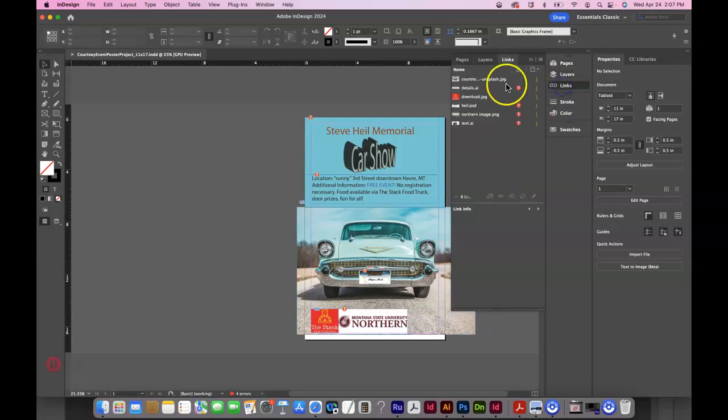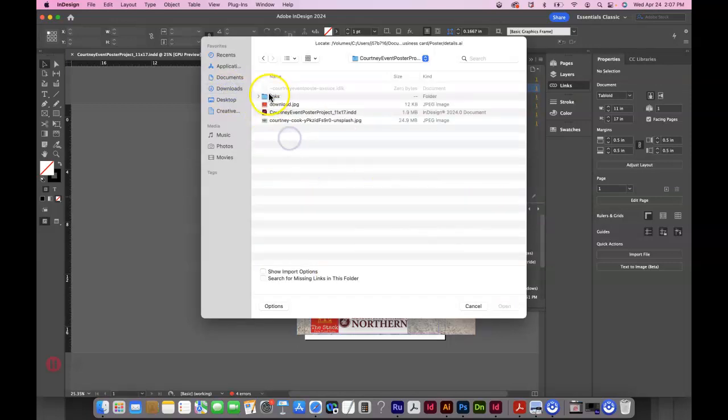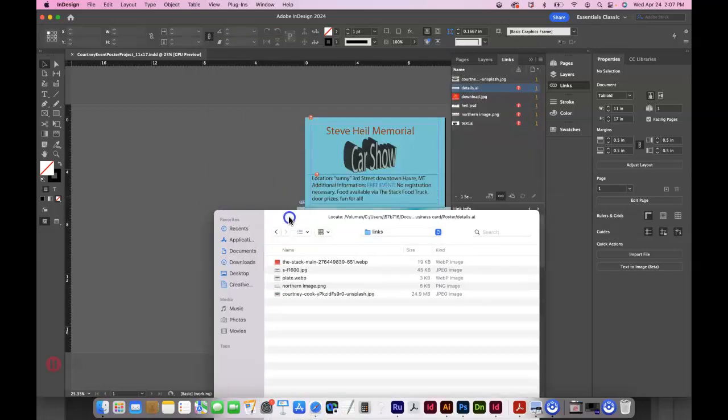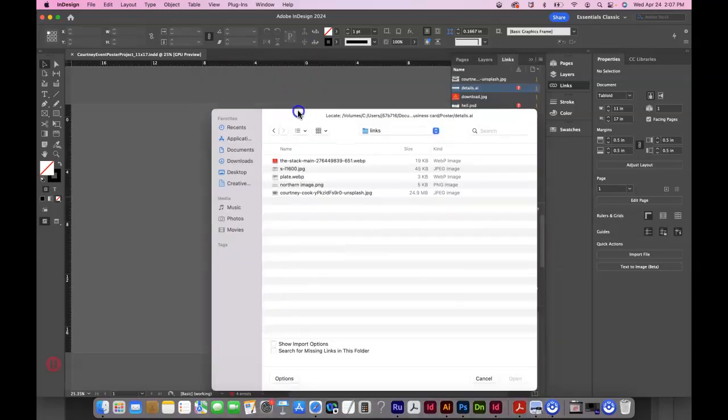Oh, this looks nice. Okay, so this is missing. We can just relink our files. If they're missing, we can relink them. Go to my downloads, find yours. Probably in the links folder, maybe. Details. .ai. I don't have that one.